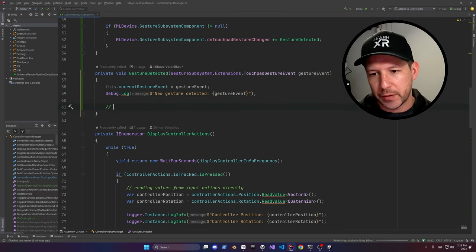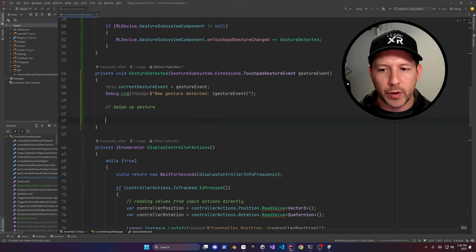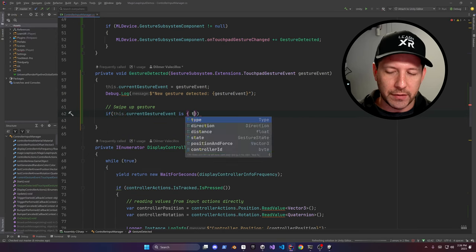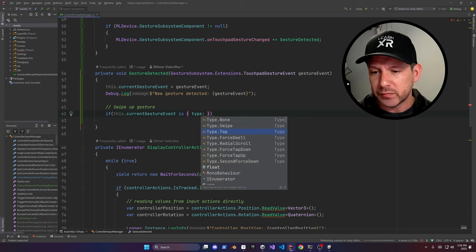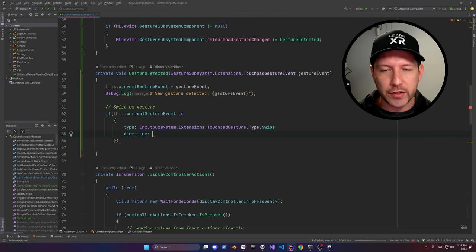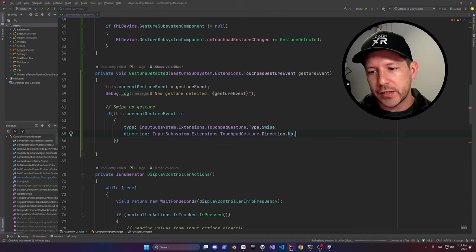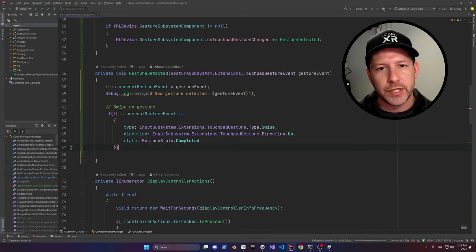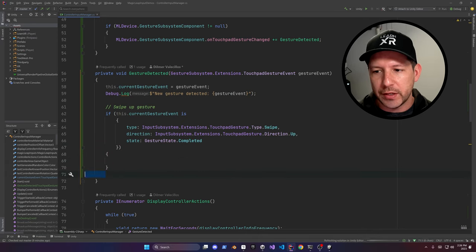The next thing that I can do is check for a specific gesture. In my case, I want to launch a ball, and whenever we're throwing that ball, we're going to make sure that we're doing a swipe up. So we can say this current gesture event is of a specific type. The specific type is going to be swipe, and I want to make sure that the direction is up, and that we're only doing this on completed. So this is how you can do it. There's a variety of gestures that you can generate by using this.